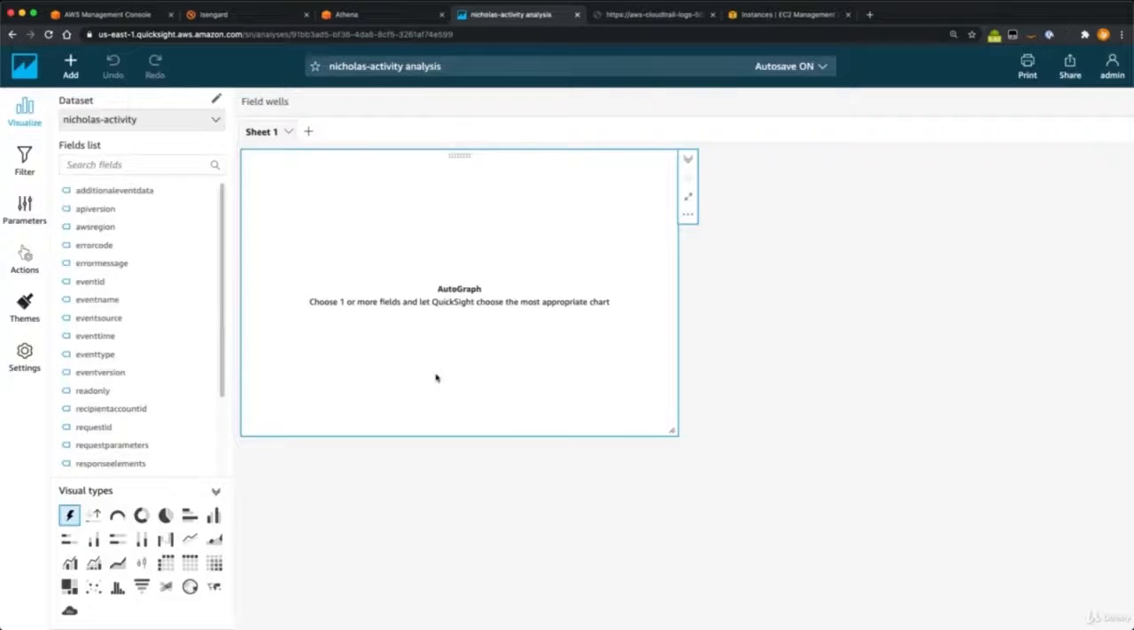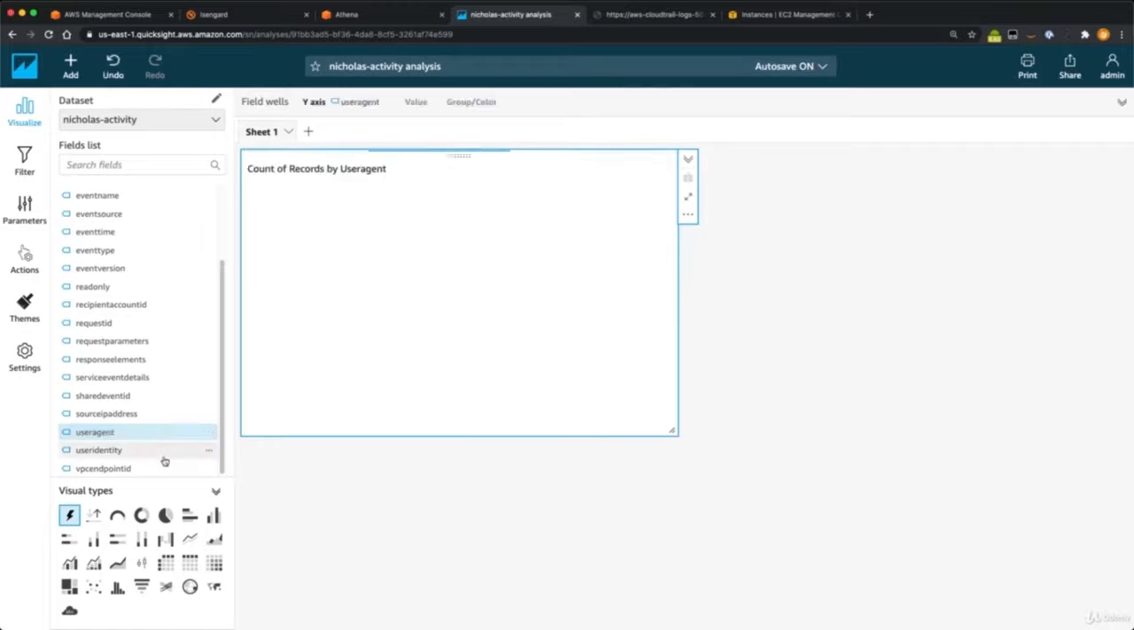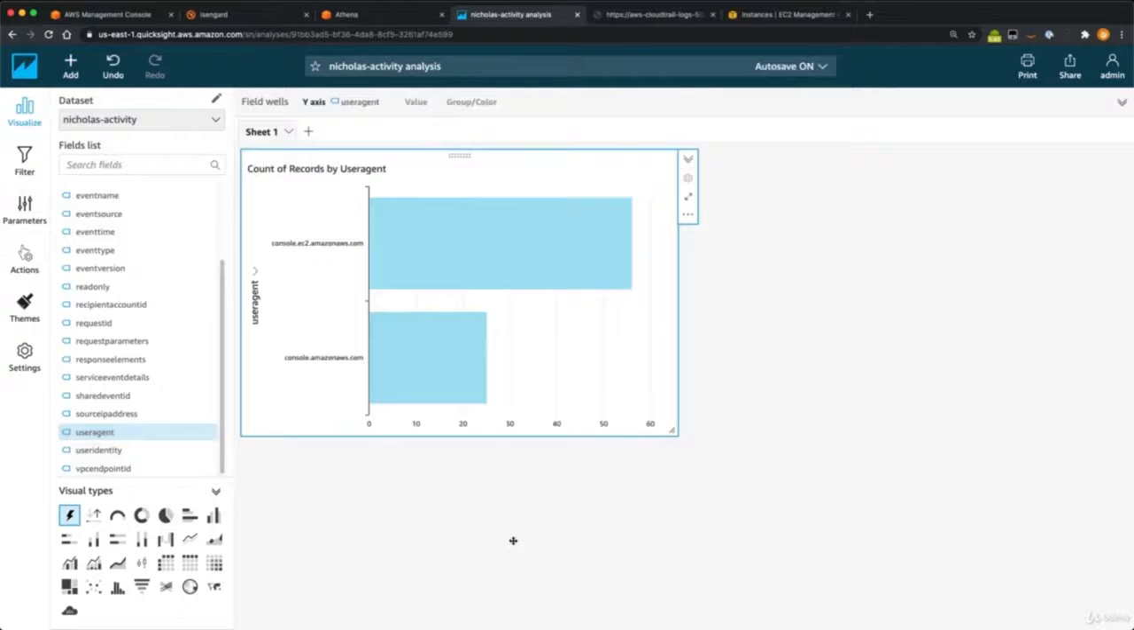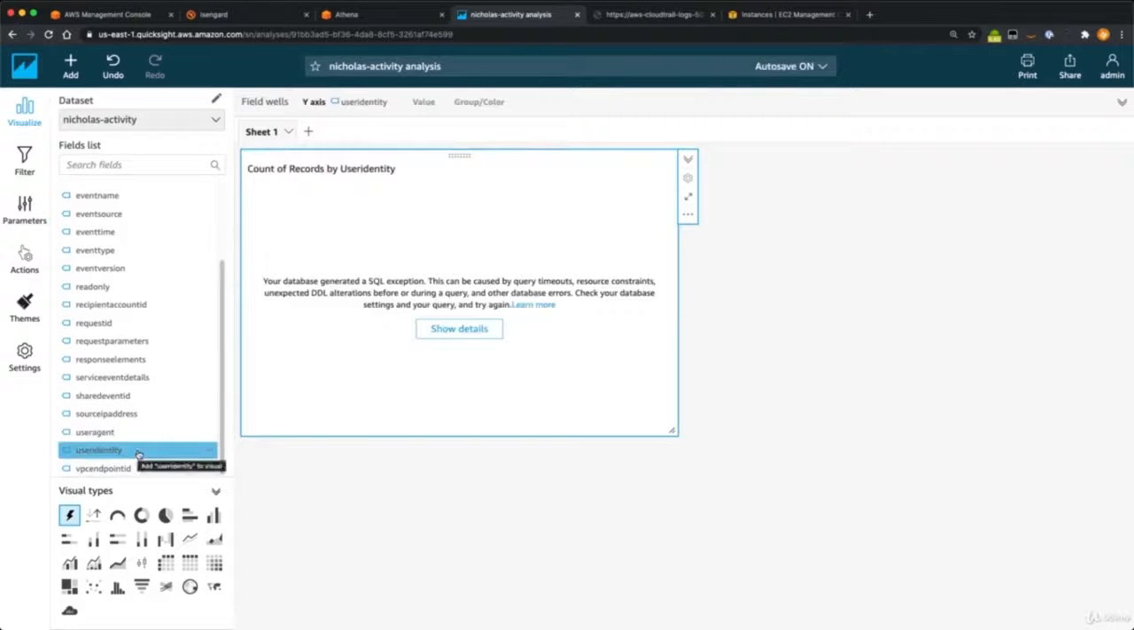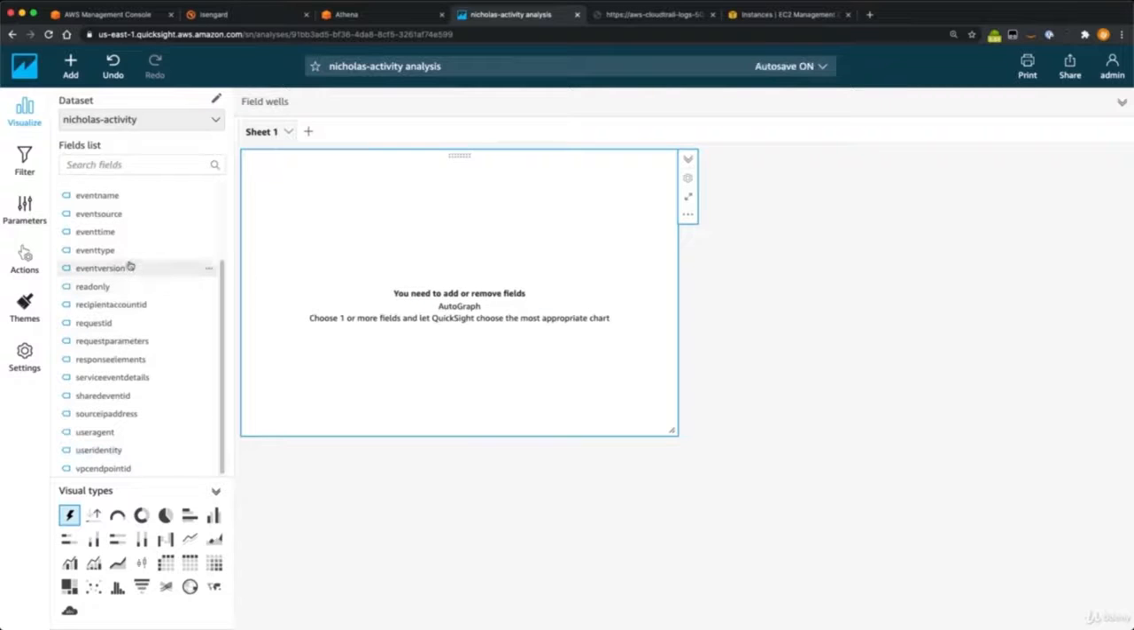Now I want to directly query my data, visualize, and now in this specific QuickSight visualization, I will only be visualizing the events that were made by Nicholas, right? So if I click here in user agent, for example, I will see that it is doing a count by user agent, and those API calls were made to the EC2 console, and all those other API calls were done from console.amazonaws.com.